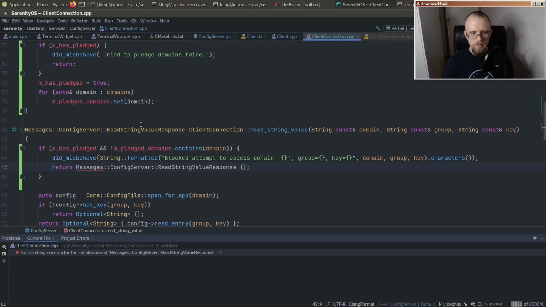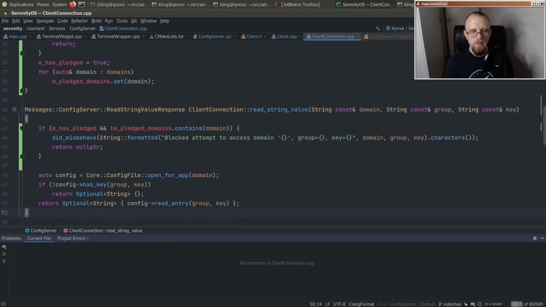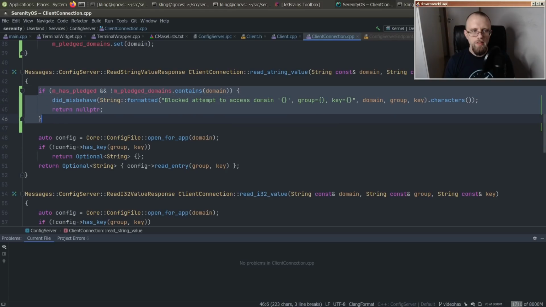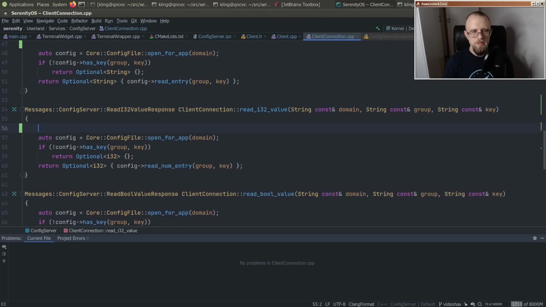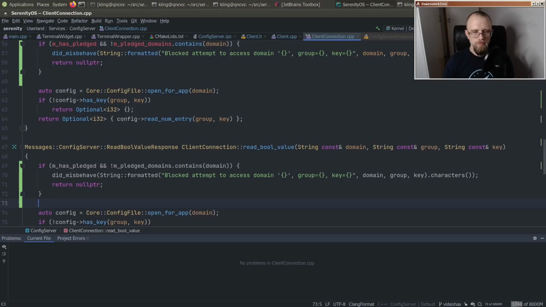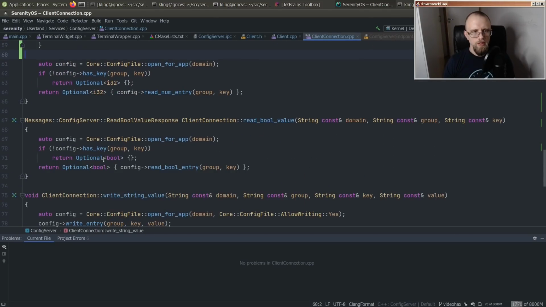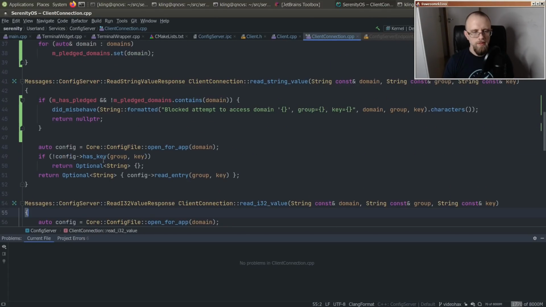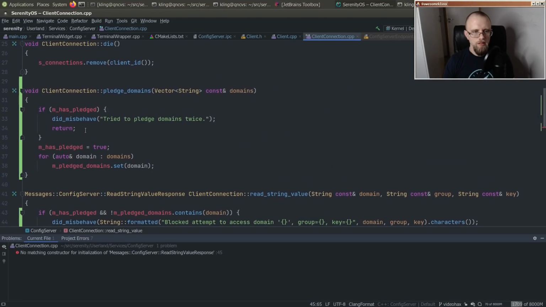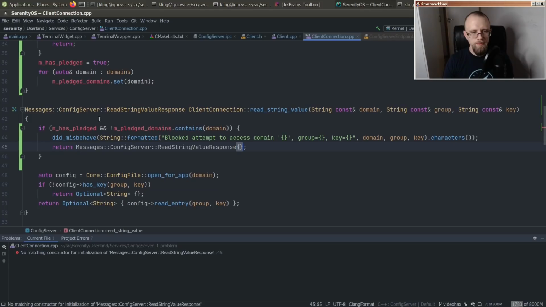Oh, null putter. Okay, well that makes sense. Right, so let's do that in all of these things. And I should probably encapsulate that in a function instead of copy pasting it, now that I think about it.